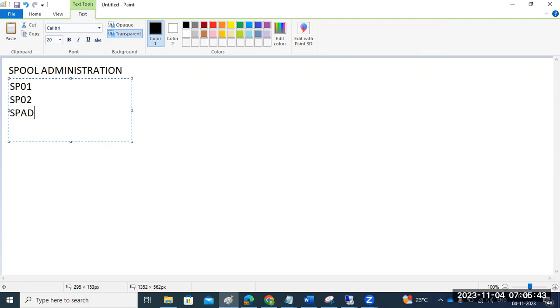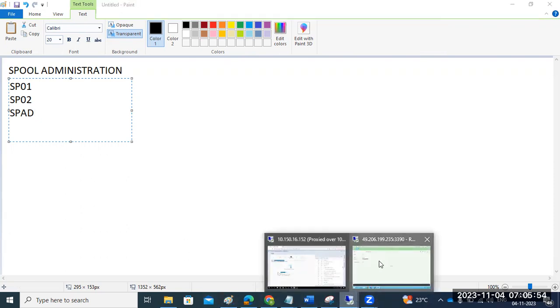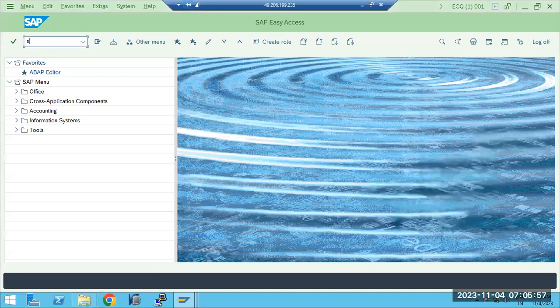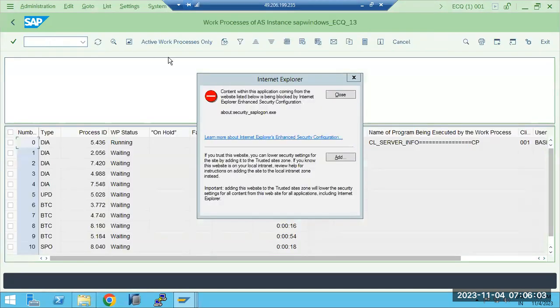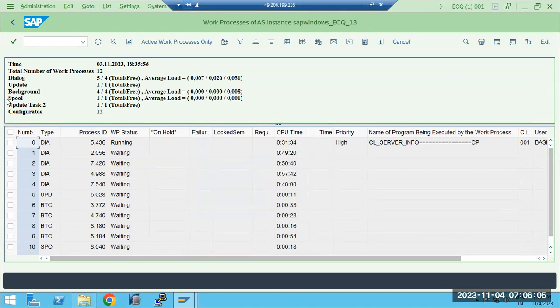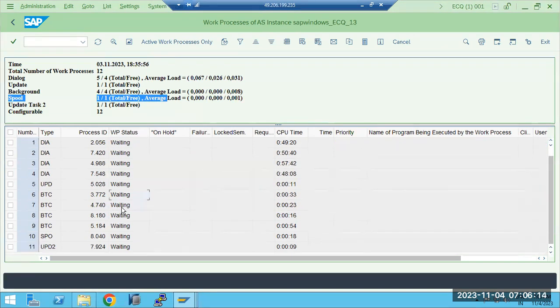Whenever you give a print from SAP, it goes to the spool work process. By default, when you install the application server, you get one work process, which means your application server is configured to use the spool work process. One spool work process is available for printing requests from SAP. That is one feature available in SAP for printing purposes.